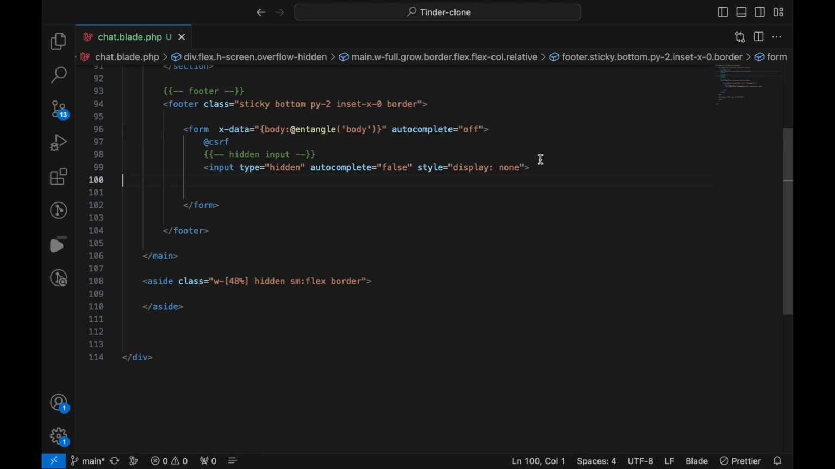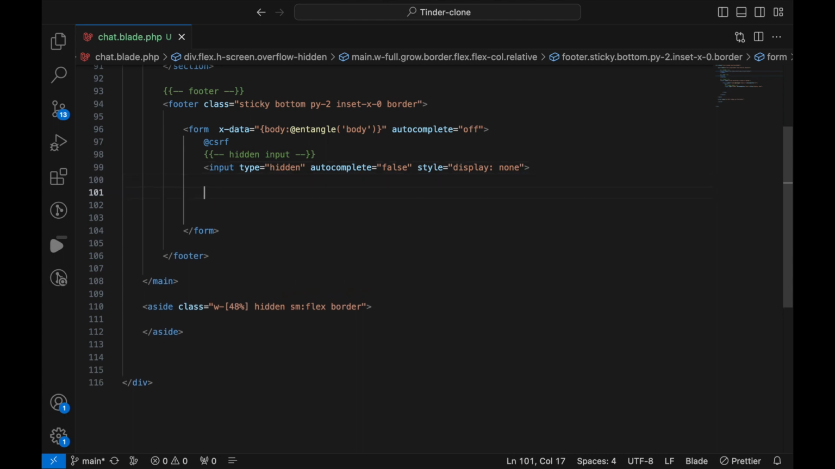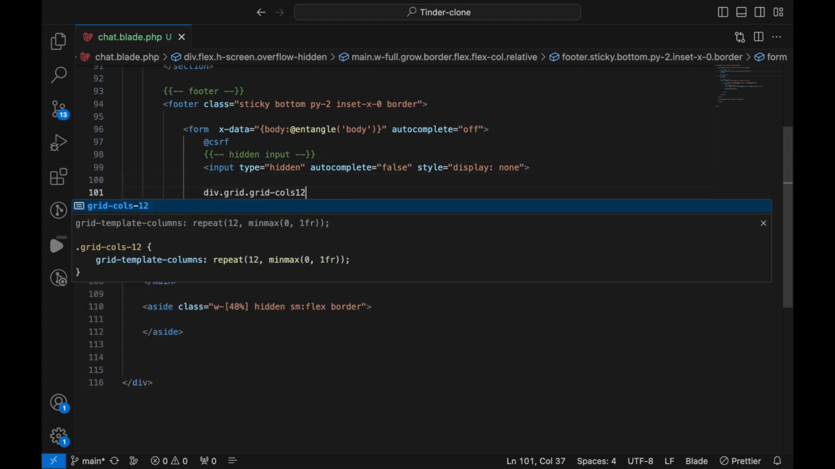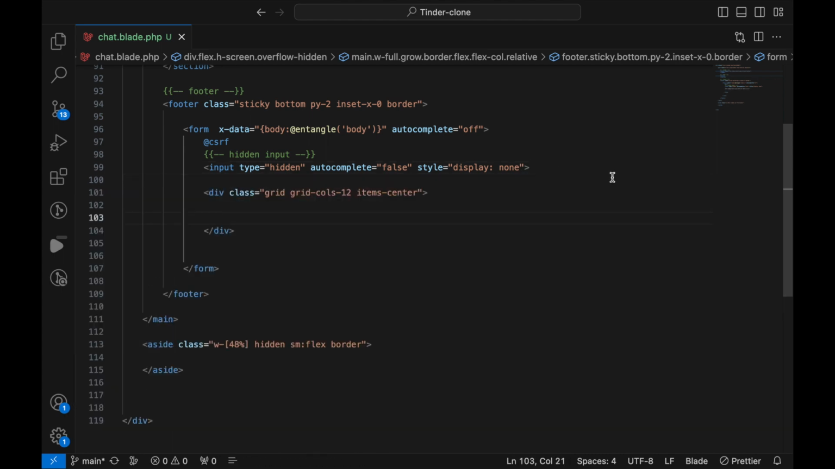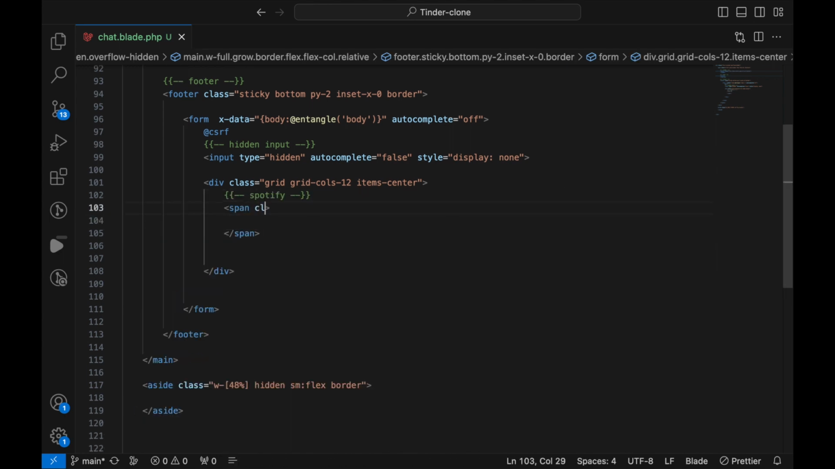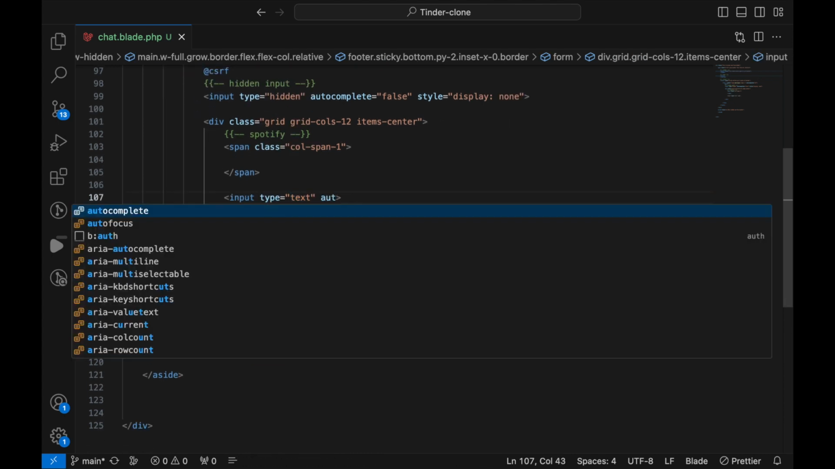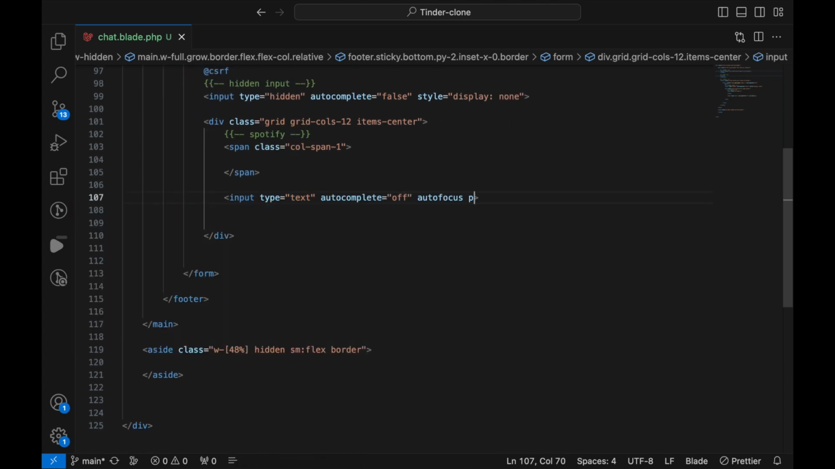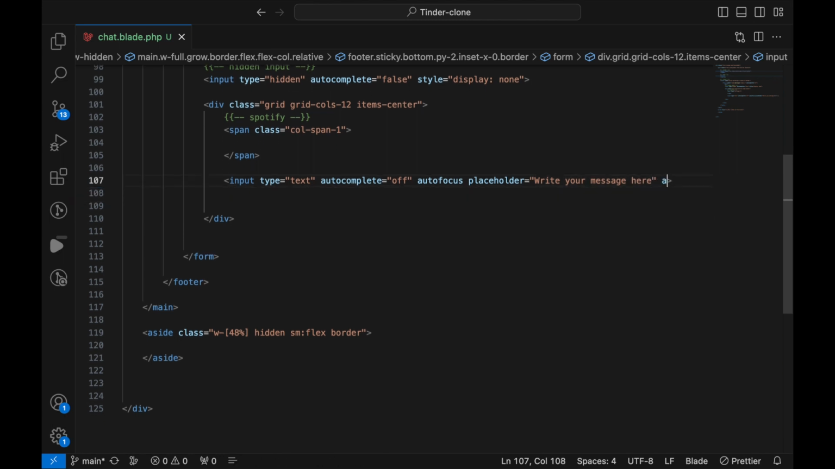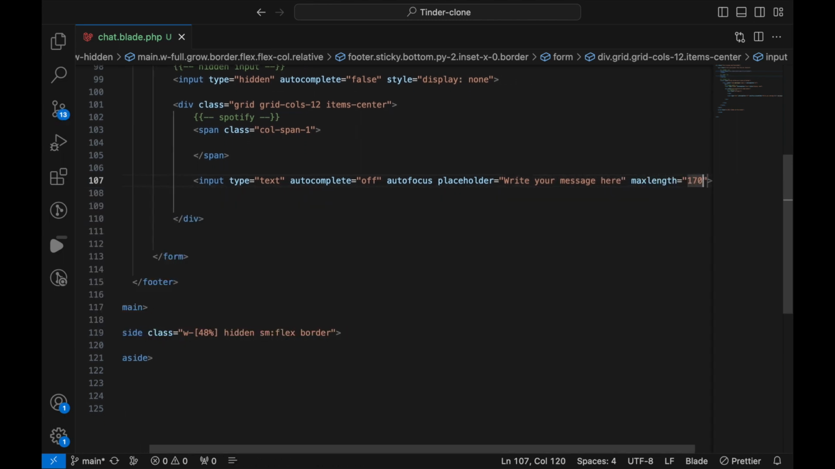Now after this hidden input, here let's add a div, grid, cols-12, items-center. Inside here I'm going to have an icon. This one let's add col-span-1. And here I'm going to have an input type text. Here let's add autocomplete off, autofocus, and then placeholder, let's say, write your message here, and then let's say maxlength 1700 characters.